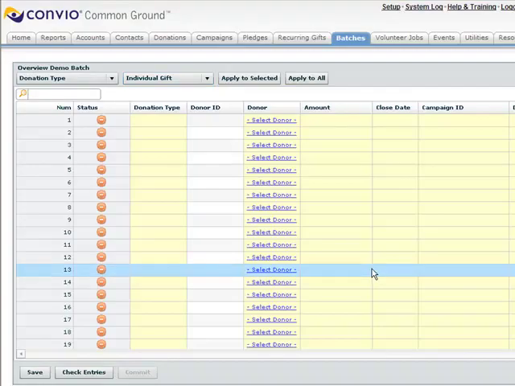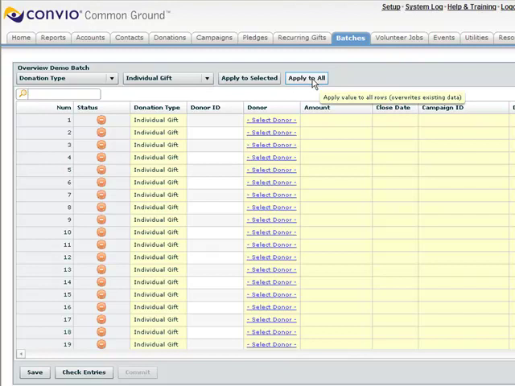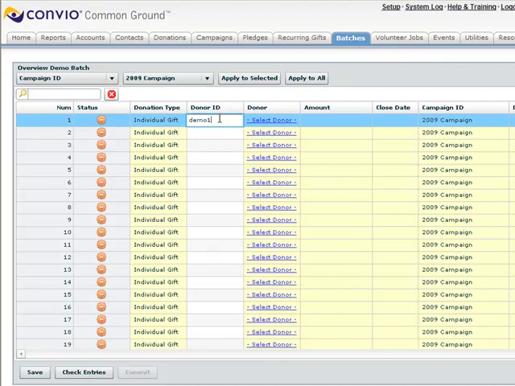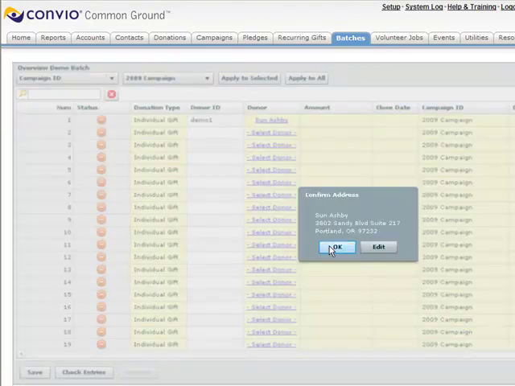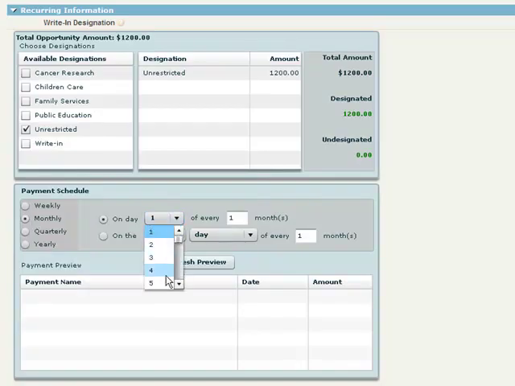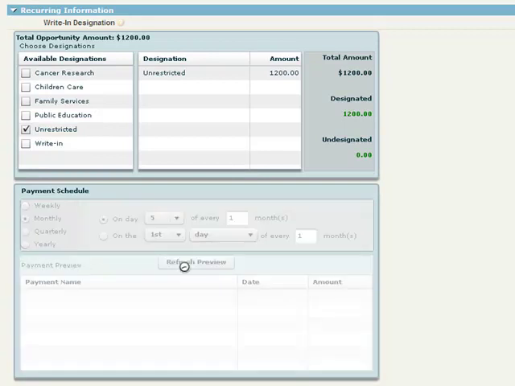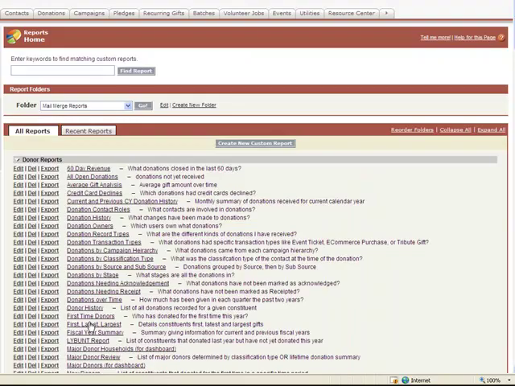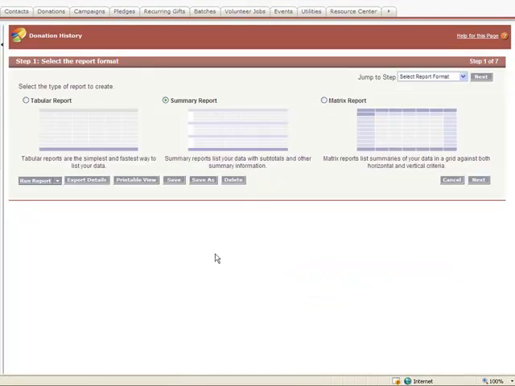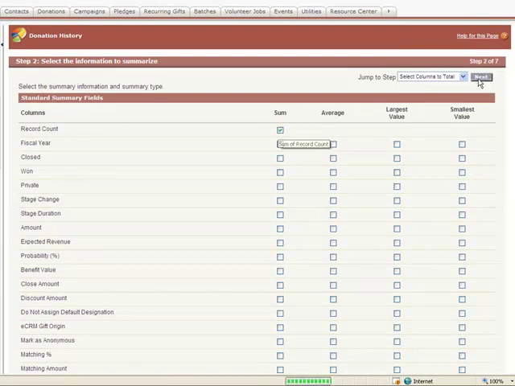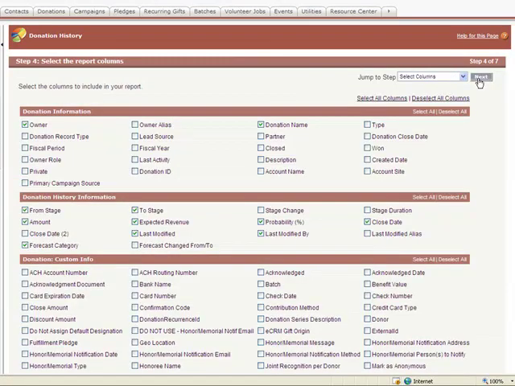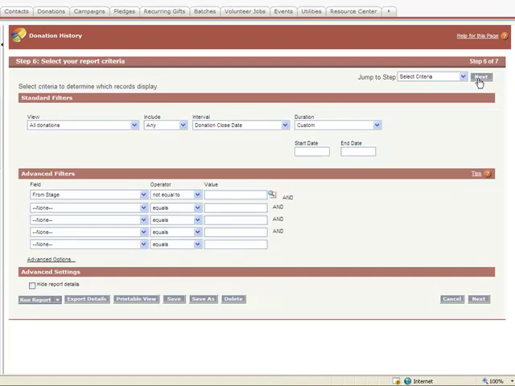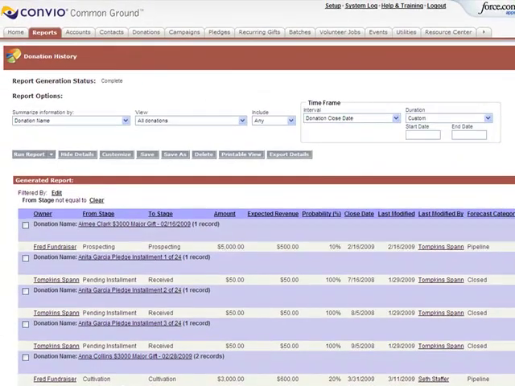And there's more. Common Ground also makes it easy for your development team to get their job done by providing a batch gift entry tool that can significantly reduce data entry time, and a pledge management tool that reminds staff when installments are open or past due. Lastly, Common Ground provides over 200 canned reports and a step-by-step report wizard that allows any staff person, regardless of technical skill, to run reports, create reports, customize reports, export the results to a spreadsheet, or schedule reports for automatic delivery via email.